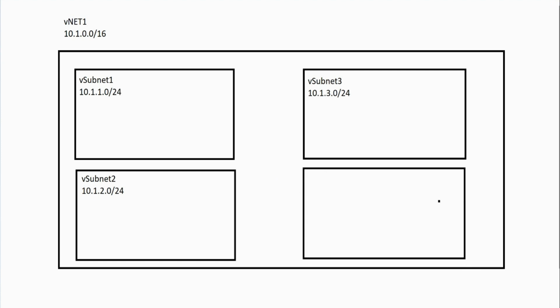And then same thing here, I could create another subnet, just to go along with the same strategy. We'll say this is V subnet 3, 10.1.3.0/24. And then just to cap it off, we'll create one more, and that will be our fourth and final one listed here. That will be V subnet 4, 10.1.4.0/24.